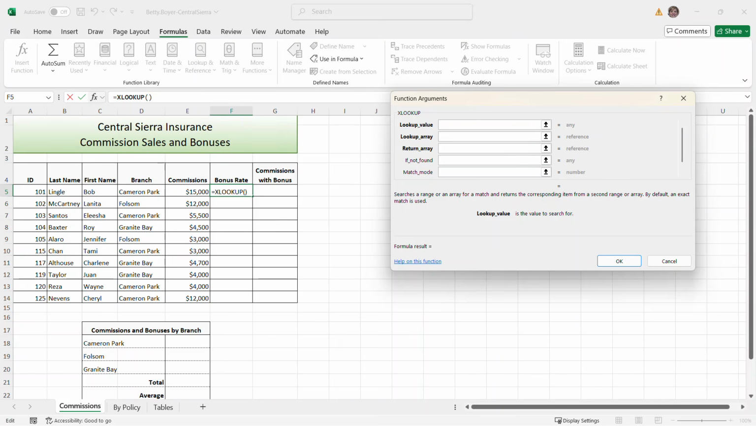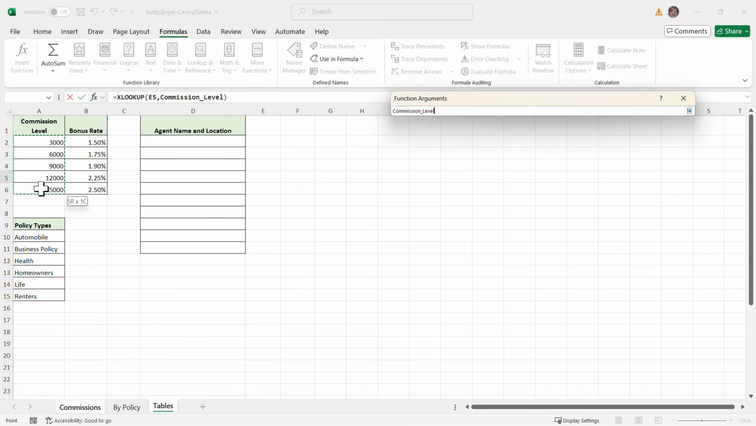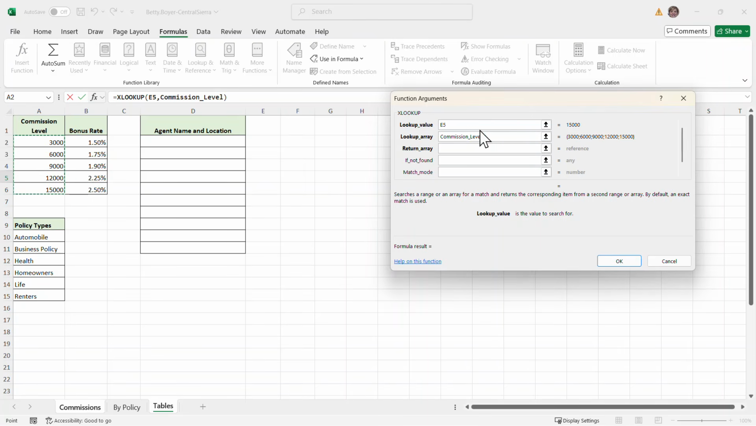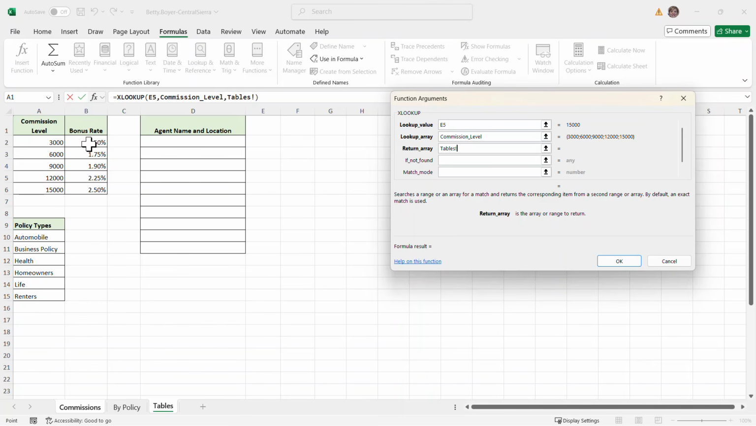So this first one says start a lookup function and use cell E5 as the lookup value. So that one we will just type in E5, or you could go over and click into it. That's fine. Then we're going to go to the lookup array, and it wants us to do the commission level range. So to do that, we're going to go to our tables worksheet, and we're going to do commission level. We're going to select rows 2 through 6. And as you can see, it automatically puts commission level in for us. For the return array, we want bonus rate. So we're going to go back to our tables tab and highlight rows 2 through 6 for our bonus rate, and it's going to put that in.